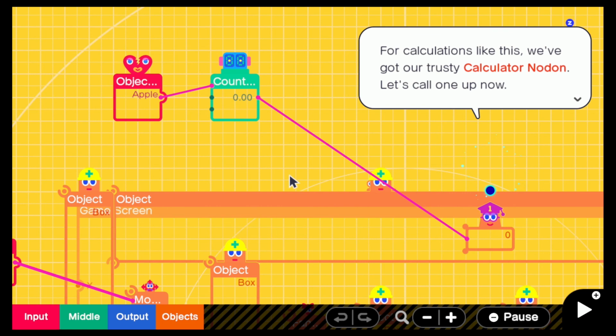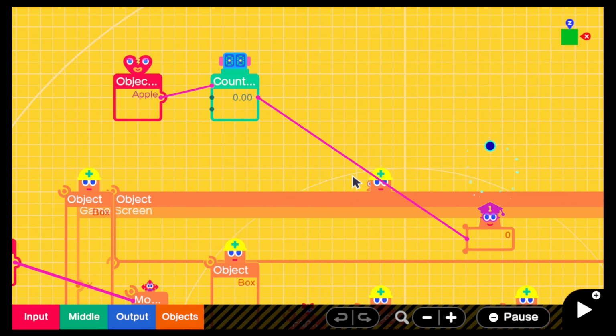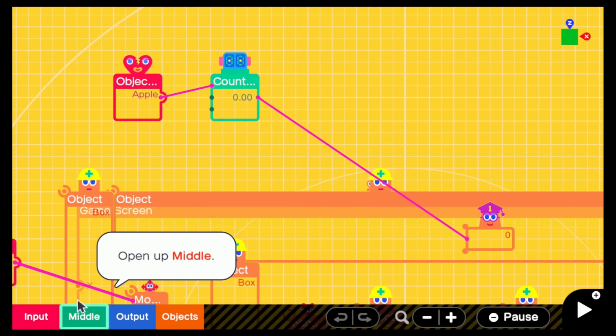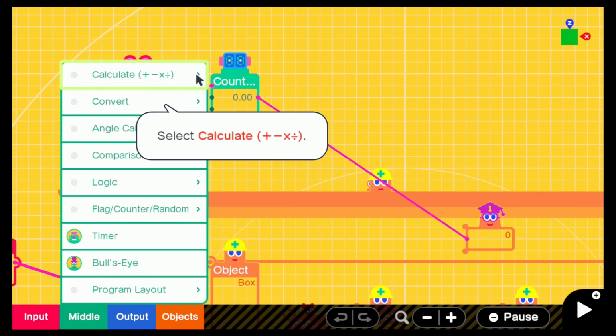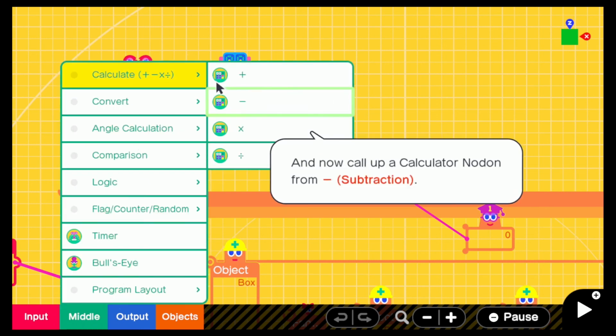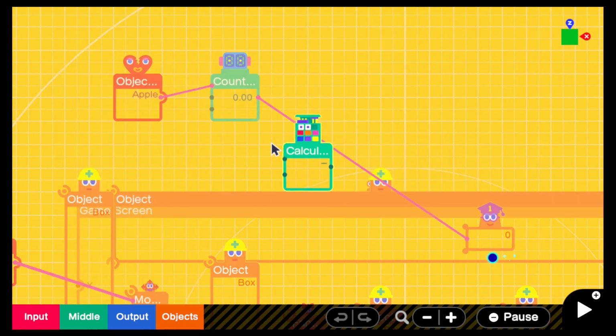we've got our trusty calculator nodon. Let's call one up now. Open up middle. Select calculate. And we'll call out the minus subtraction.